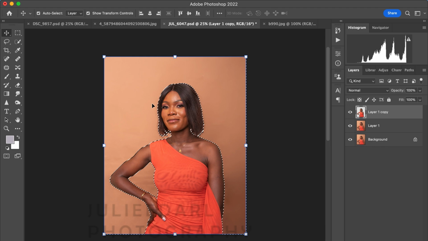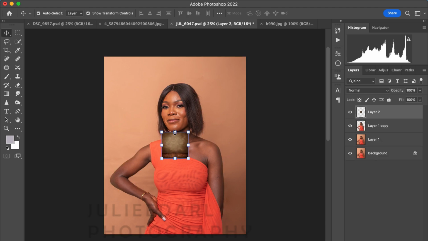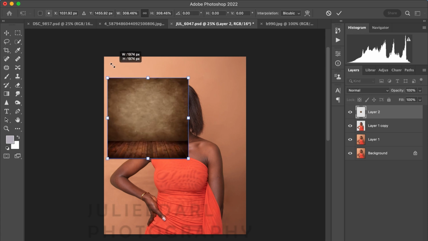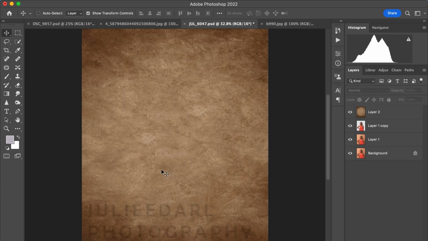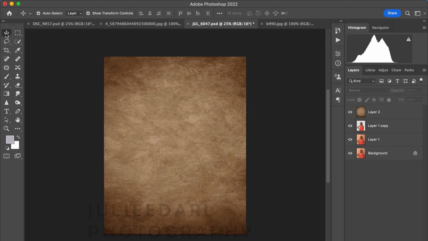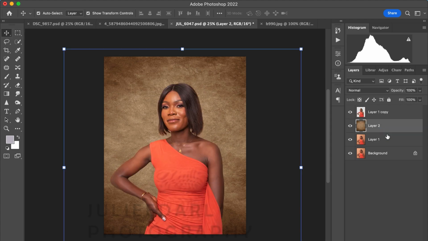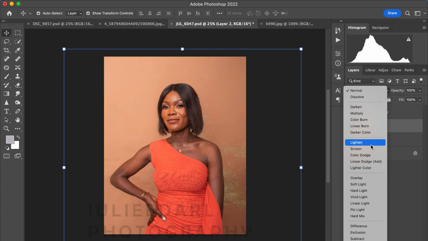So I imported a new background into Photoshop and it automatically appeared on its own layer. I resized it until it covered the entire canvas. Then I used the move tool to drag the background layer below the subject layer. As soon as I did that, the subject appeared naturally in front of the new background because it is at the top of the new background.